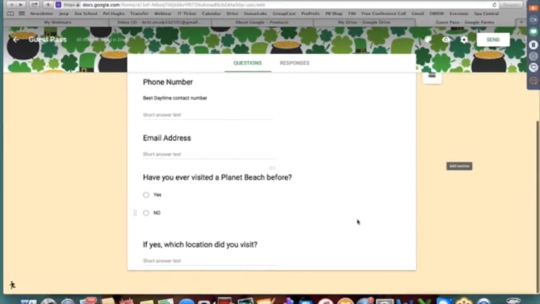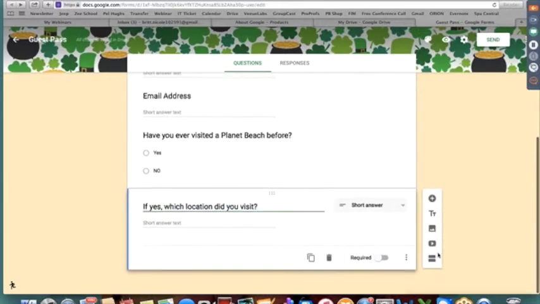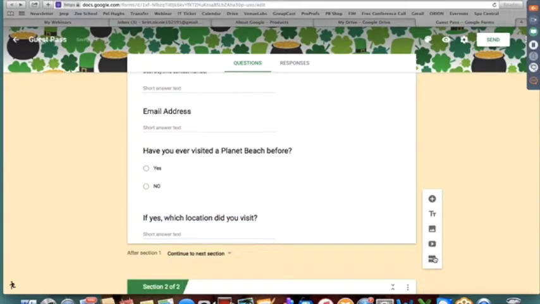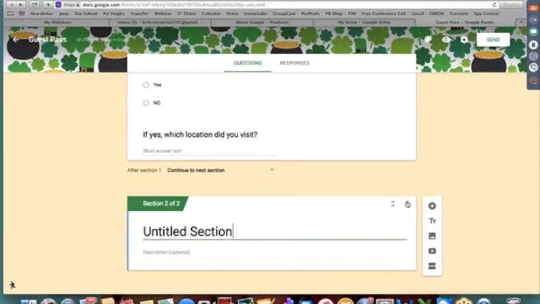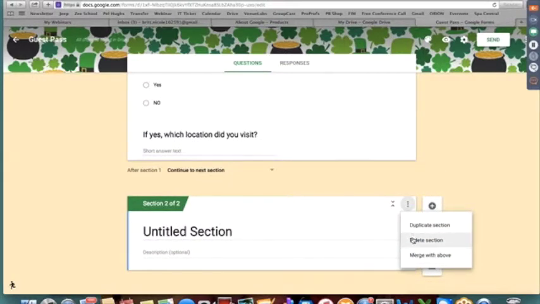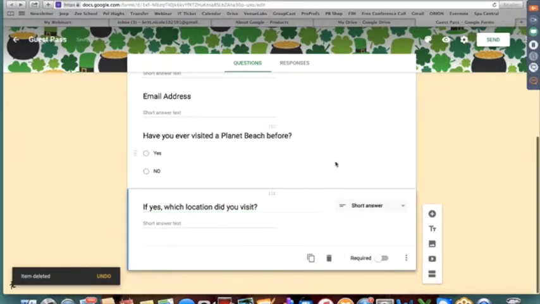to add a section. So at the bottom, maybe I want to add a new page. I could press add section, and I could continue on with my questions. If I make a mistake and accidentally add it, I have the option to delete this section, or I can merge with the section above, right?